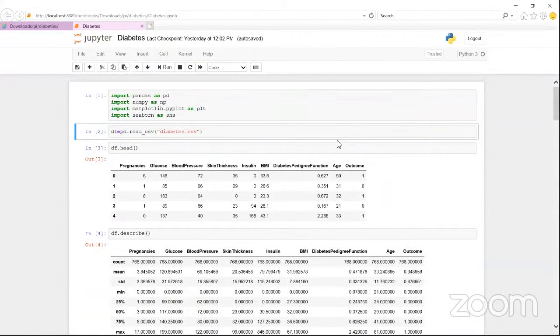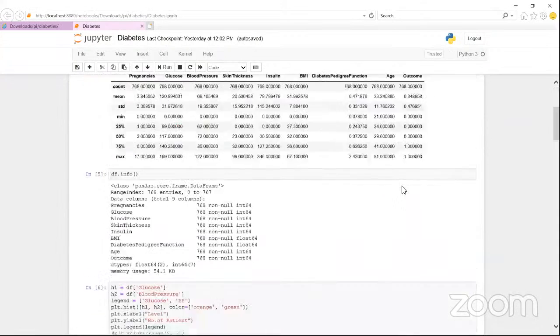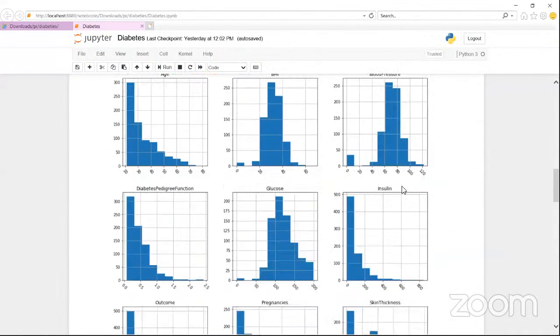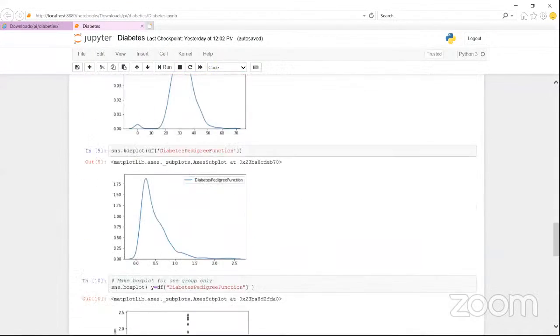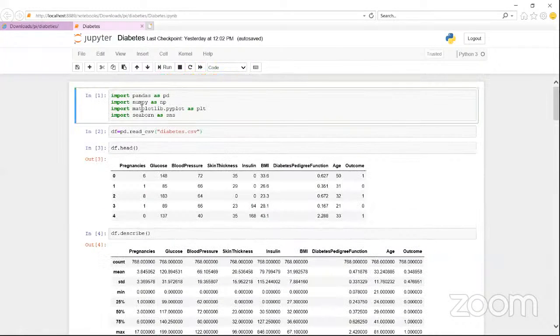So how to get that information, let me explain step by step clearly. First of all, we are using these modules to analyze the data. First, pandas and numpy and matplotlib and seaborn. These are the required modules we need.